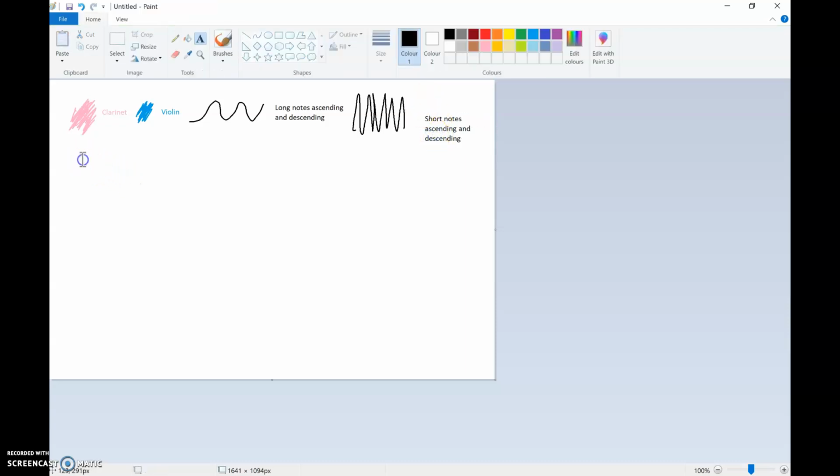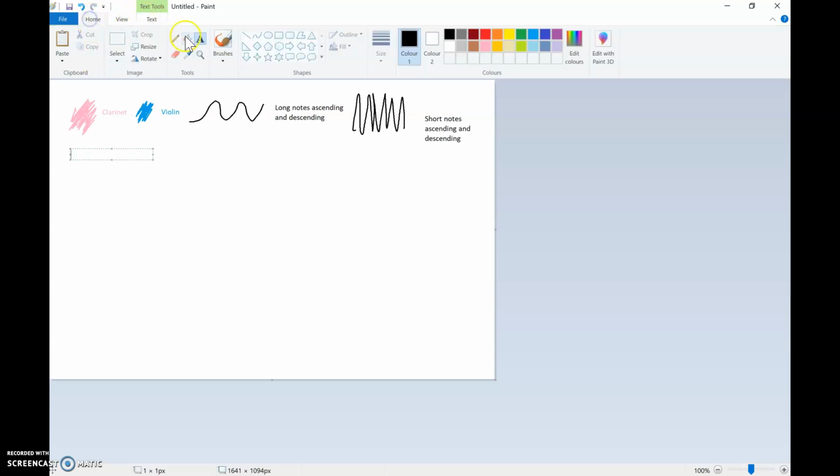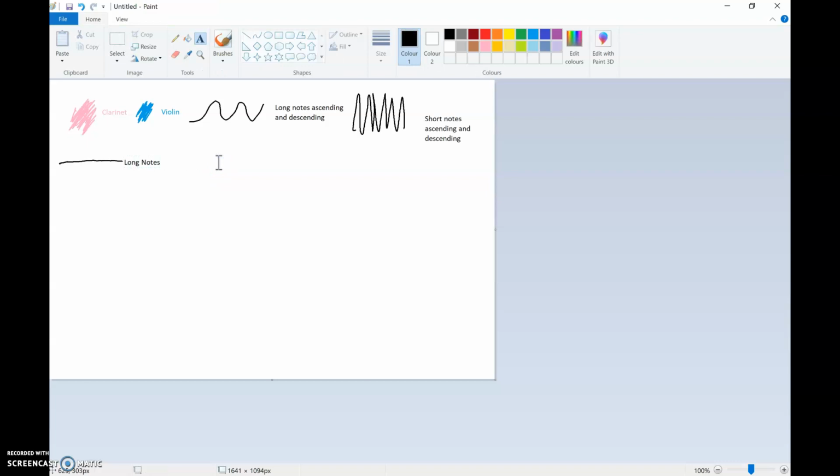Okay, next, now I really should have aligned that text box a little bit better. Next thing, I'm going to write a code for long notes. Okay, so that's going to mean long notes. And then this, as you probably guessed, is going to mean short notes.